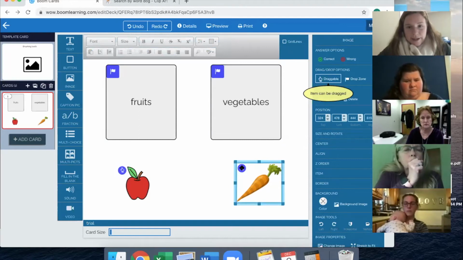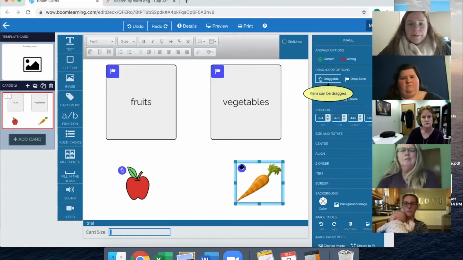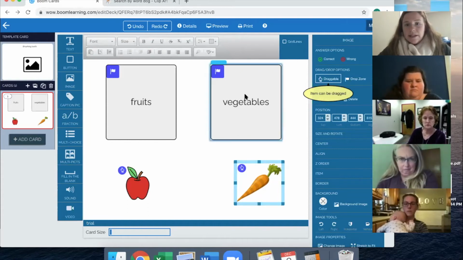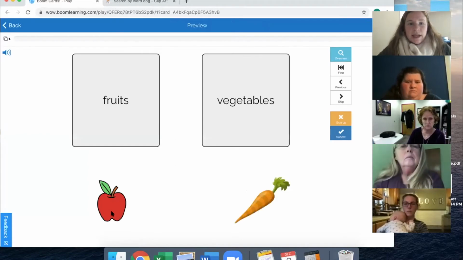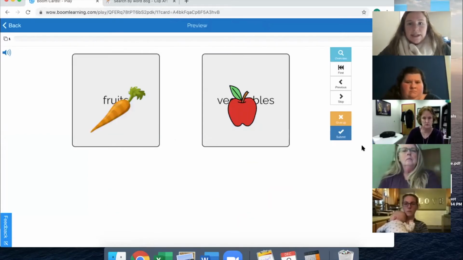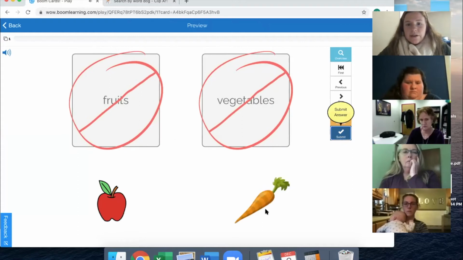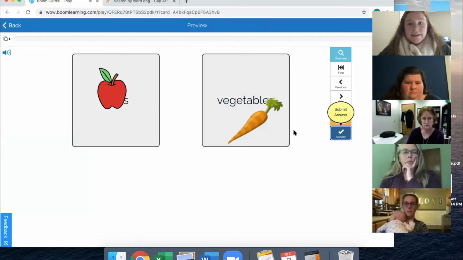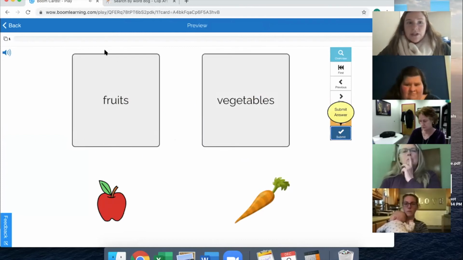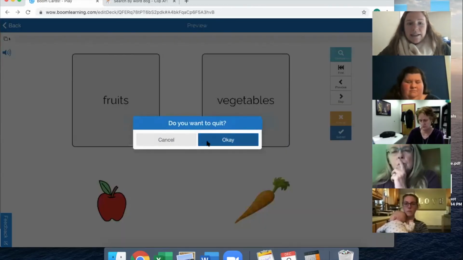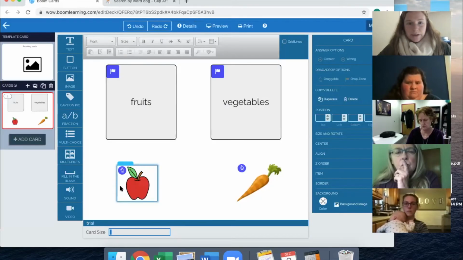And then this is where it gets a little tricky because sometimes this hand gets away from you. But I want to make sure that when they sort the carrot into the vegetables box, it tells them that they're correct. So right now, if I were to preview this and they did this, it would say they were wrong. But also if they did it correct, it would say that they were wrong. So I want to make sure that I'm assigning the objects to their drop zone.